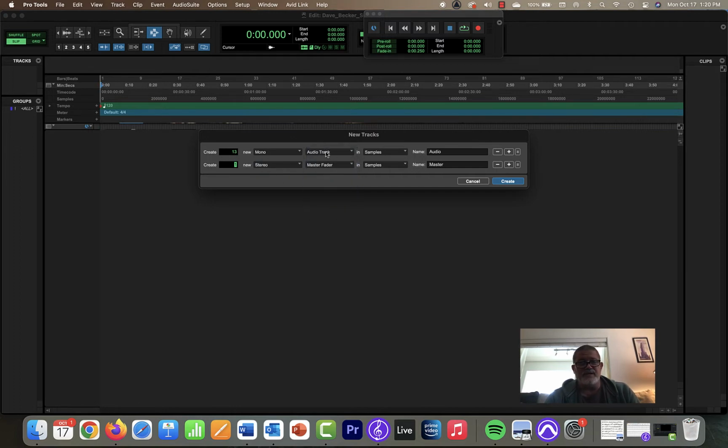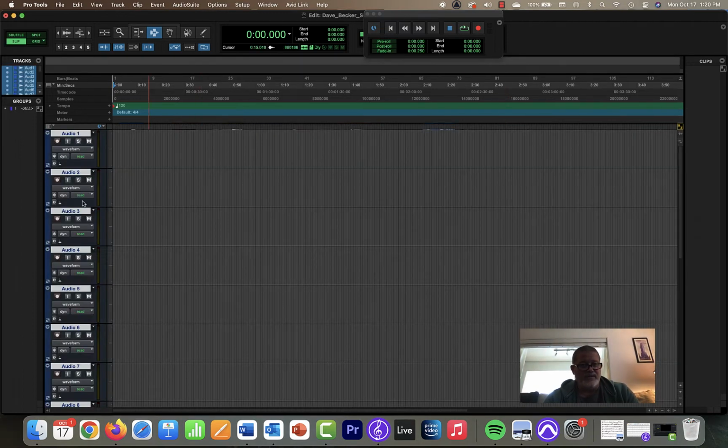Now you can also change these boxes manually by, if you were holding down the command key and you hit your arrow buttons left and right, you can control that first box left and right. I want a stereo and master fader. If you hold down command and then go up and down, you get different types of faders. Different types of tracks. So that's all I need. I'm going to hit create. Now I've got all my tracks there.